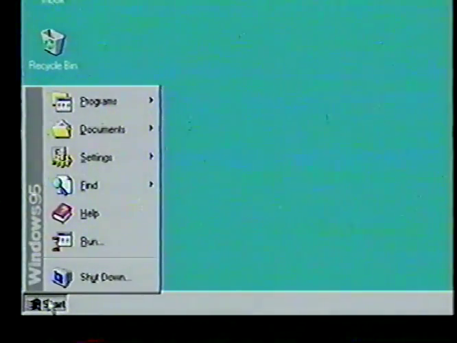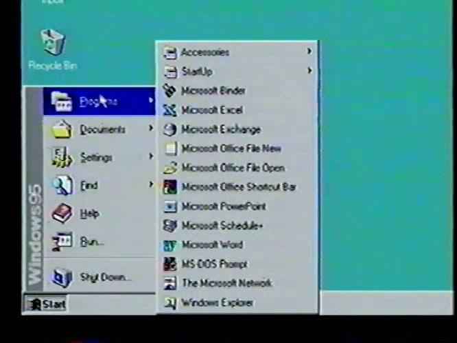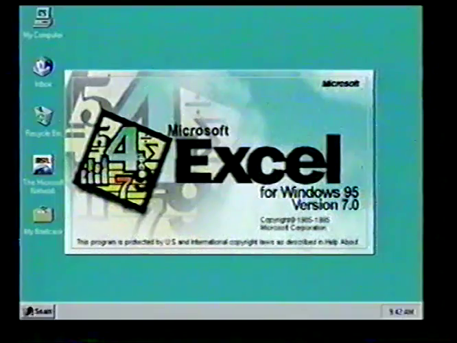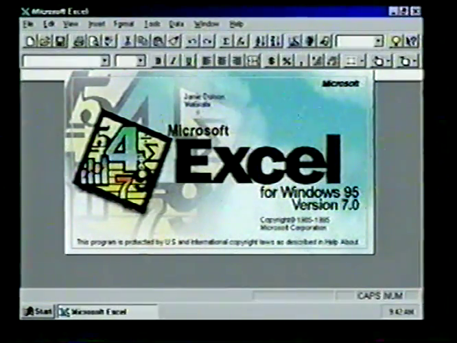We've made a complete installation of Microsoft Office 95, which includes Excel 7.0. Let's begin at the Windows 95 desktop. We'll click the Start button and choose Programs. Then we'll select Microsoft Excel. Let's take a moment to discuss the Excel window.